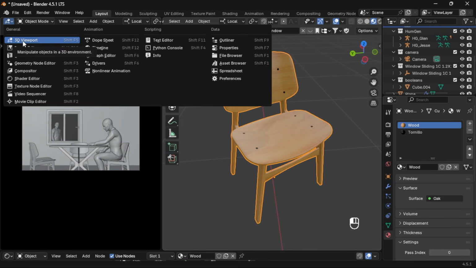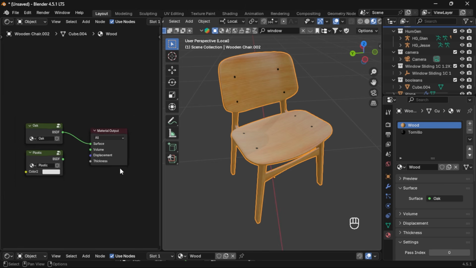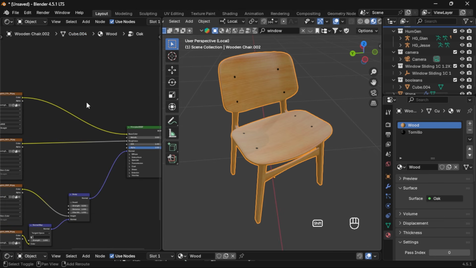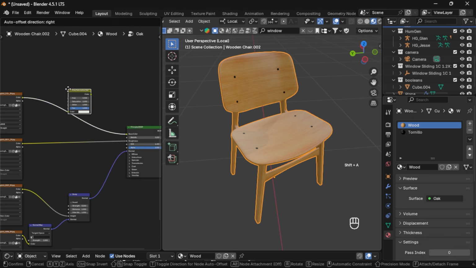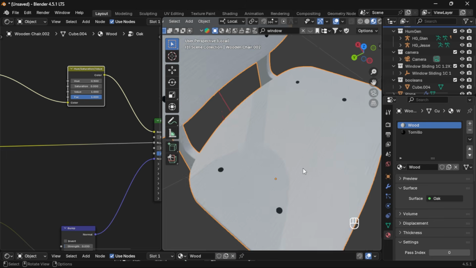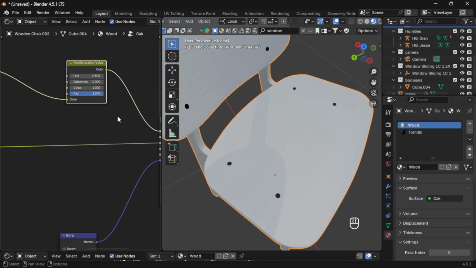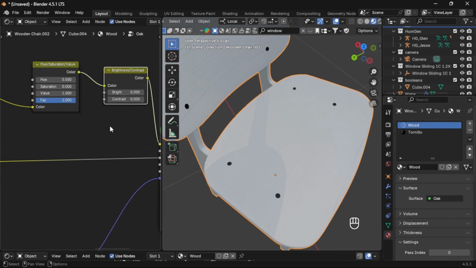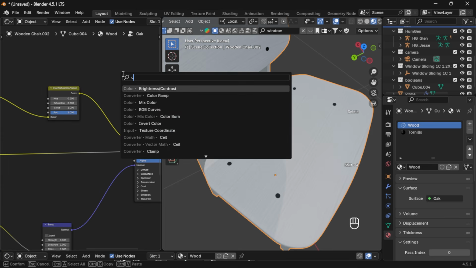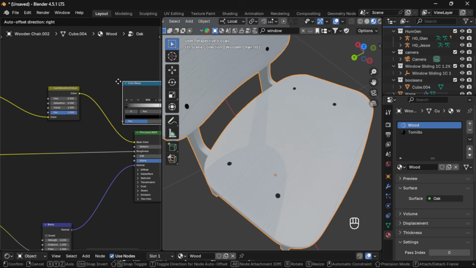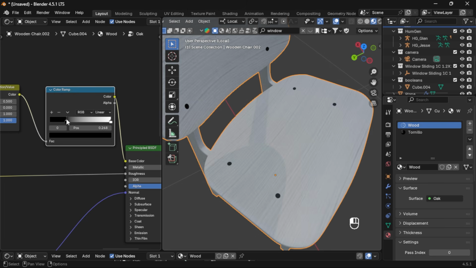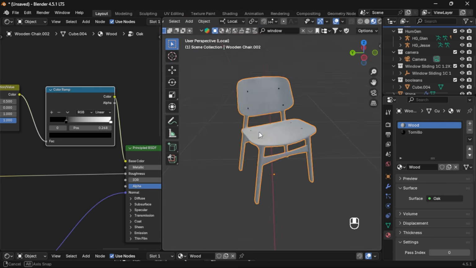So I'm just going to go here to the shader editor. Let's enter this group right here. And before the base color, let's add a hue, saturation, and value node. And let's decrease the saturation. And I think this is good enough. Maybe let's add a brightness and contrast, oh sorry, instead of that, let's add a color ramp just to increase these black parts right here. Yeah, I like this a bit more.